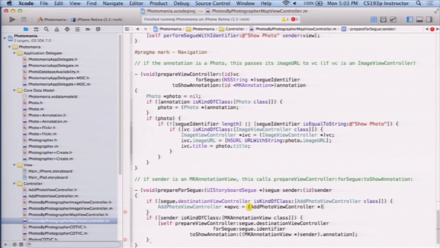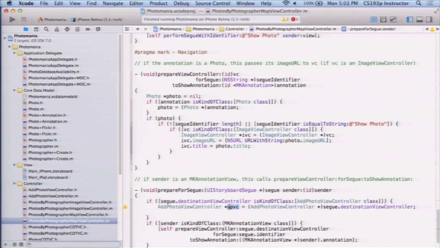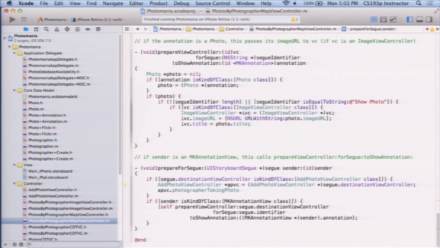Segue.destination view controller. Okay, so now I have the view controller I'm segueing to here in this modal segue. So I'm going to set its photographer that's taking the photo equal to self.photographer. Now, this is always going to be the user, because the only time that little camera button is there is when it's the user, okay? But to be double safe here, maybe I would want to check and see if self.photographer is user. But I'm not going to be double safe because it's a demo, okay? So there, that's that segue.